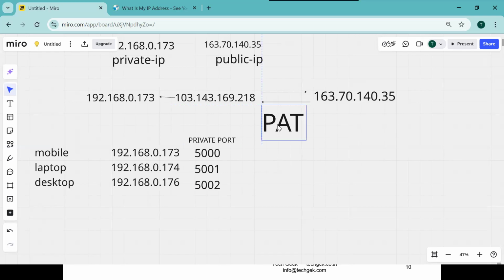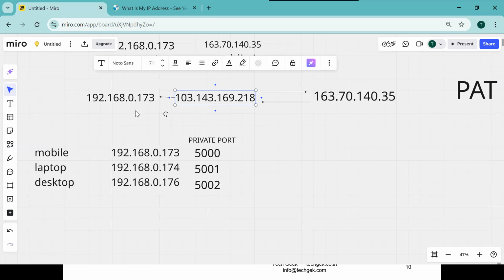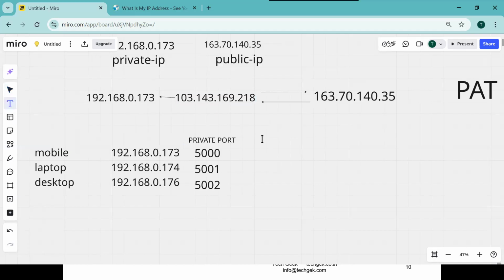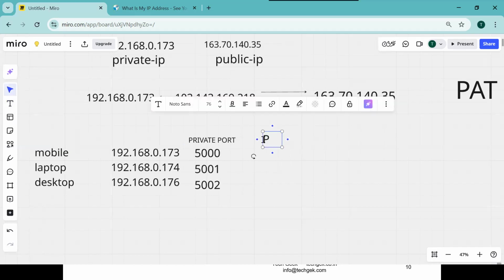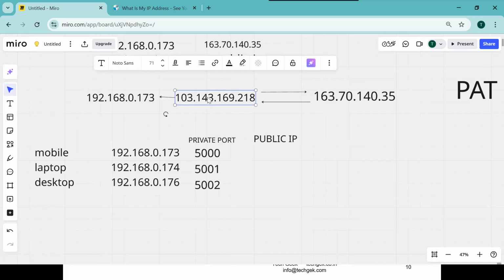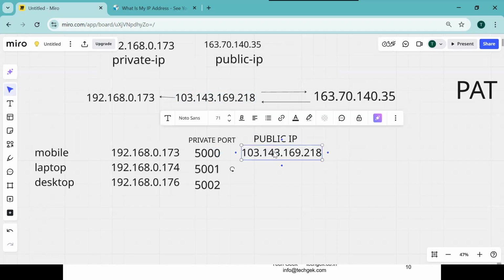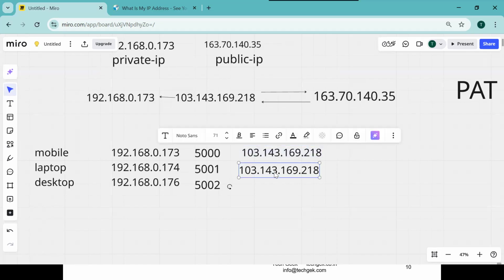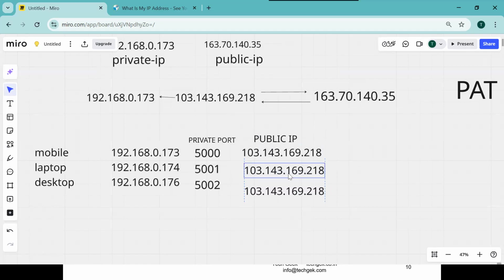Now, here we have the public IP address. What is our public IP address, guys? This one, yes or no? Yeah, 103. So we can see that our public IP address will be the same for all users, correct? Public IP addresses will be the same for all the users here. But they have received the request with a different port here, right? Yes.